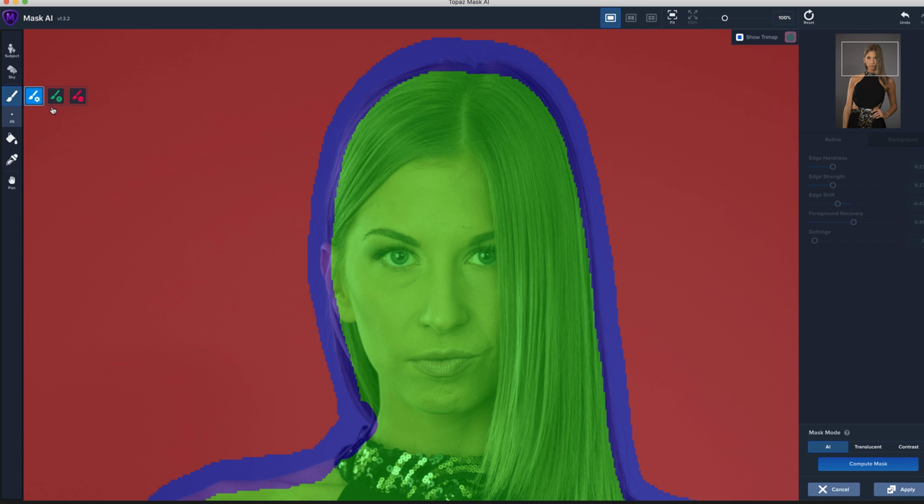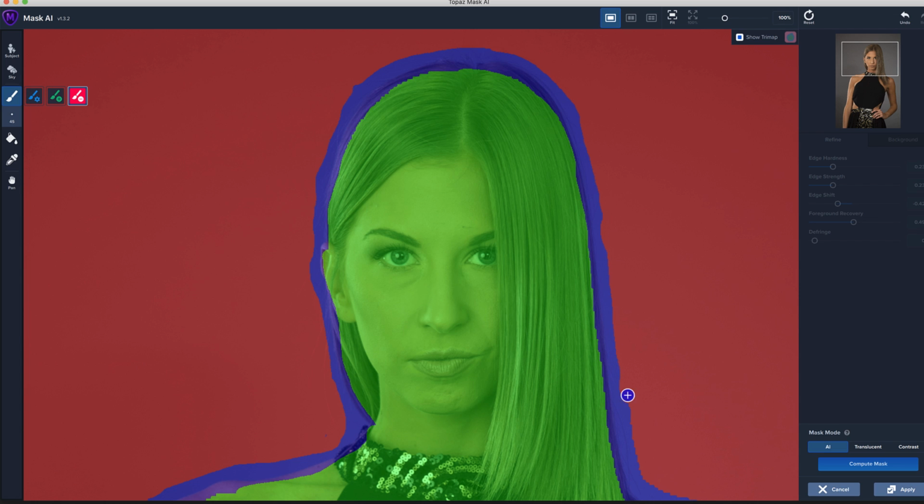Alright, and then what we'll probably want to do is come back on the green side, define a little more of this area, just so we don't have such a big decision area with the blue for Topaz to have to think through. And then we'll switch to the red and get rid of some of this extra background, because I think the more we can lead Topaz down the path that we want it to go, the better results we're going to get. And it just takes a few seconds to go through and fine-tune this a little bit.